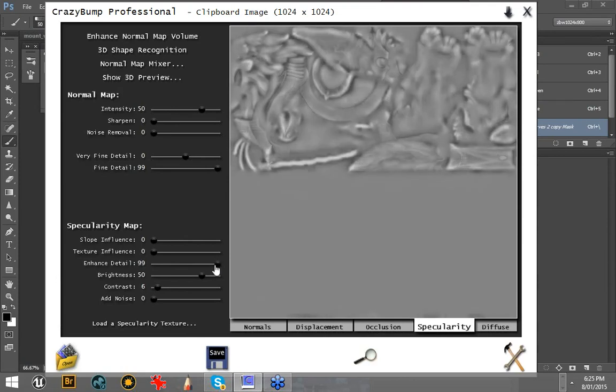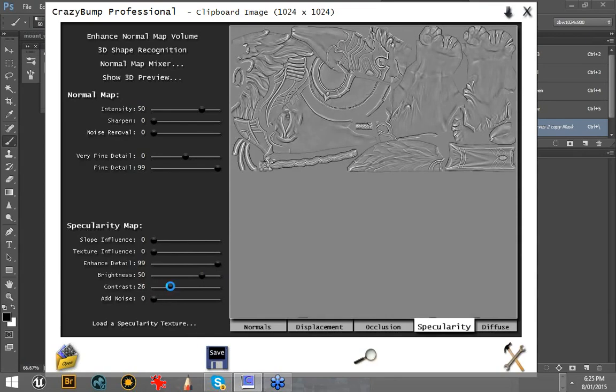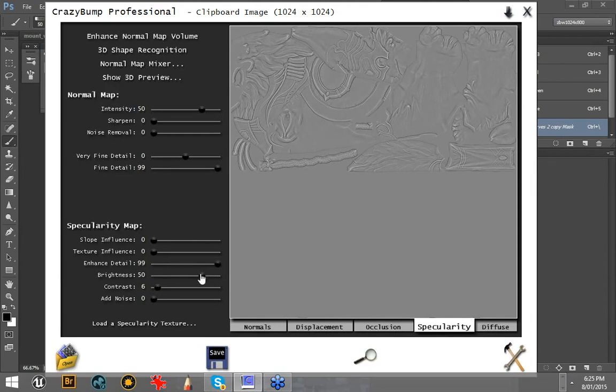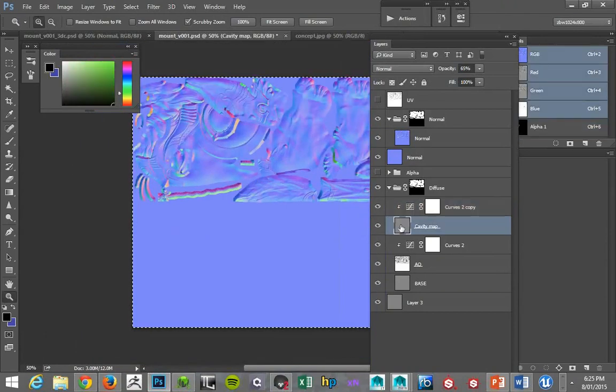Enhanced detail crispens things up a bit, and contrast removes the very harsh nature of all the effect that it's giving. So I drop that down, just something light and soft. Brightness you can play with, but I find 50% is pretty good. It keeps that neutral gray level where things aren't shifting too much. And then once you've got that, you can save it out and bring it back into Photoshop, and you're good to go.